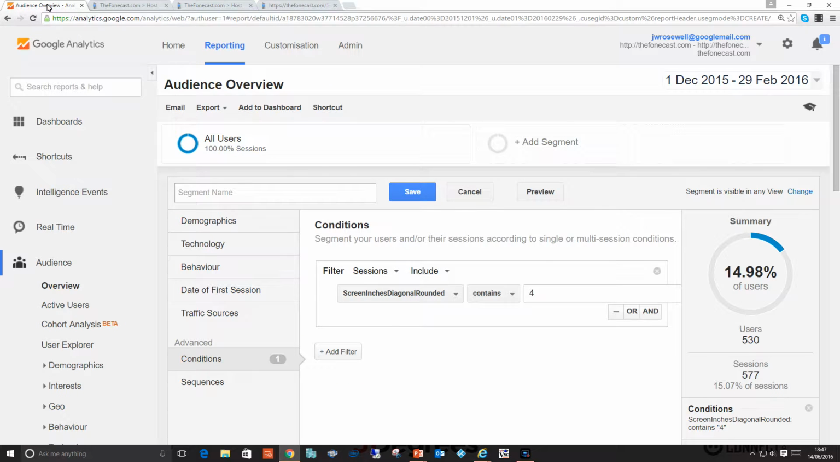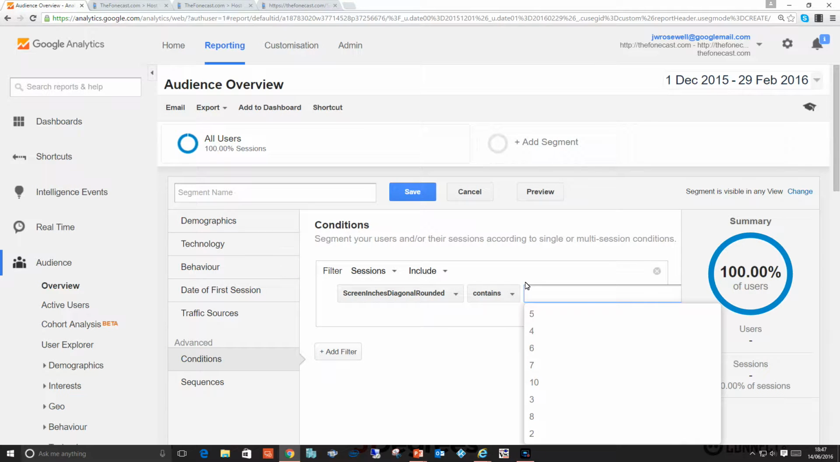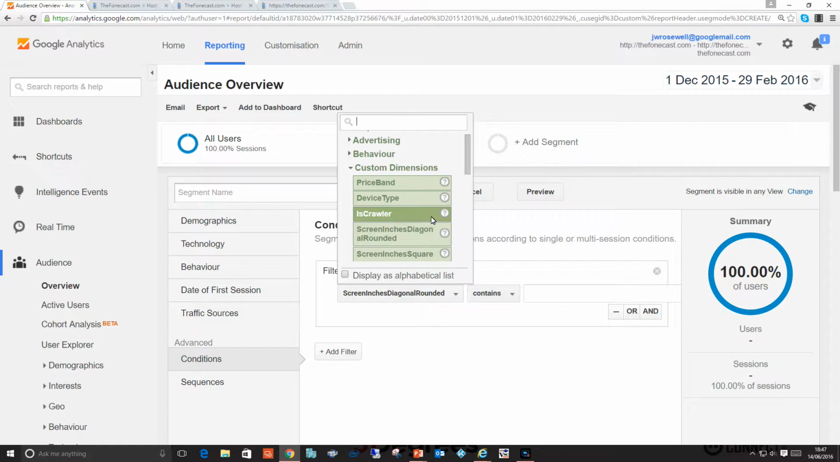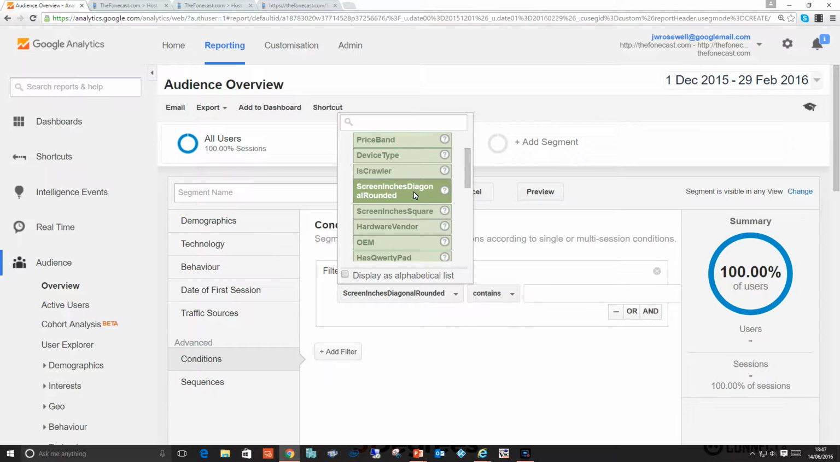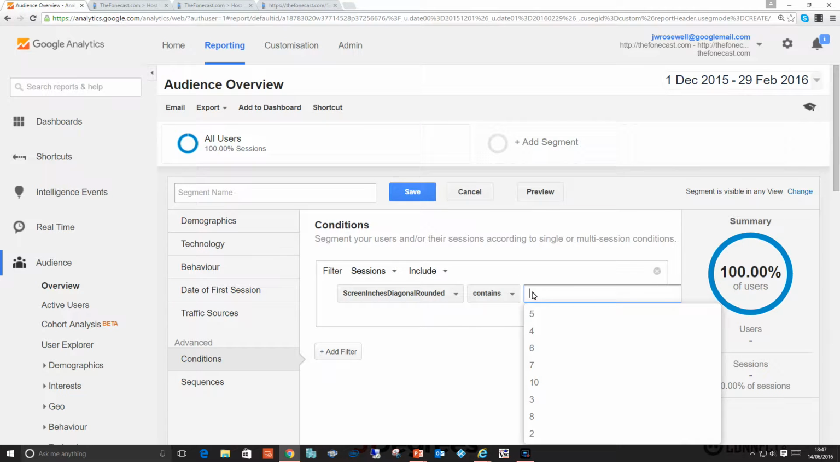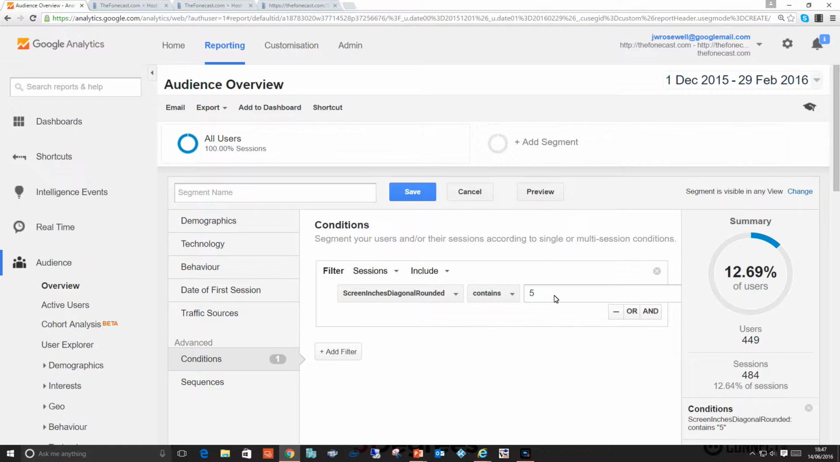What does that look like in Google? Well, if I come across to Google Analytics, this is the corresponding Google Analytics administration environment. I can see, for example, I've got screen inches diagonal rounded, and I can then come in here to the drop down list, and I can see I can create a segment, say, for 5-inch users. So I can see that of the traffic coming to this particular website over a given time period, 13% of that traffic was coming from users with 5-inch screens, or I could choose 4-inch screens. So I can create different segments.